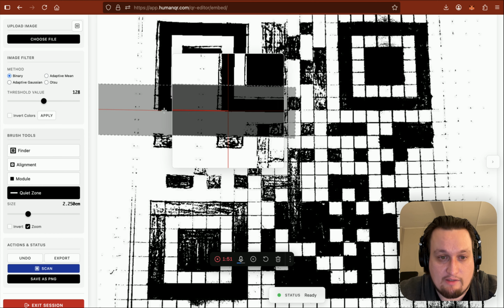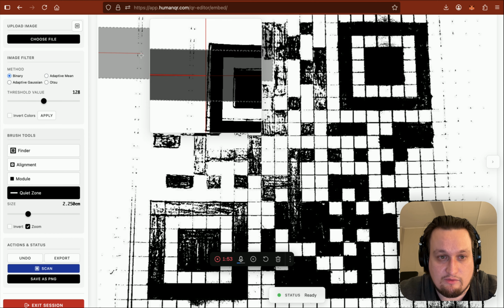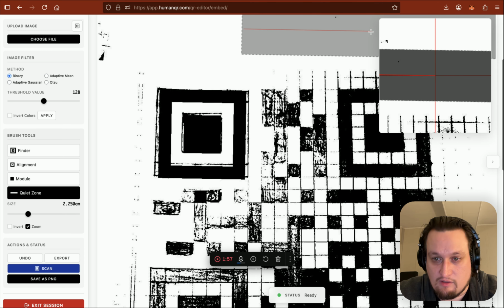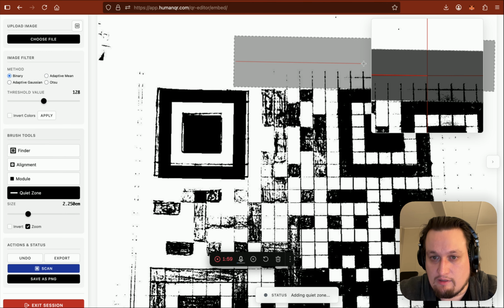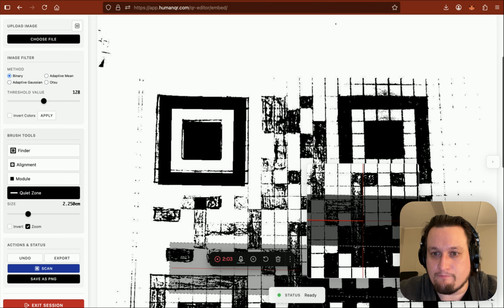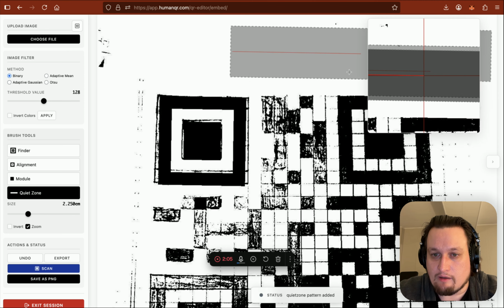There's also a quiet zone brush, which allows you to clean up the edges so there's nothing on the edge of the QR code. It's basically a glorified eraser. It cuts out the edges.